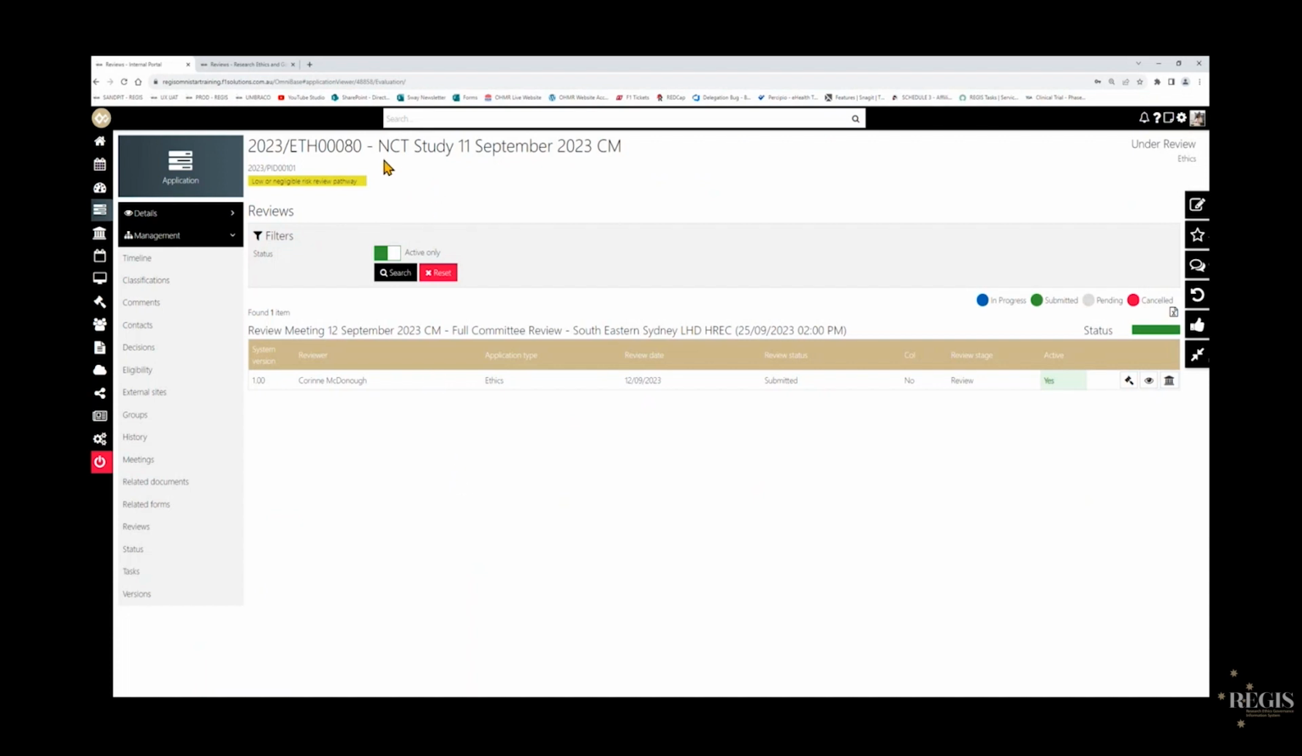So if you found your application, fantastic. What you need to do is select the management header and then just navigate to reviews. Okay. And that'll take you to this page. What we've got on the screen here is just that review that we created and has been submitted back to the research office. So that particular homepage tile is showing you any reviews that have been submitted.